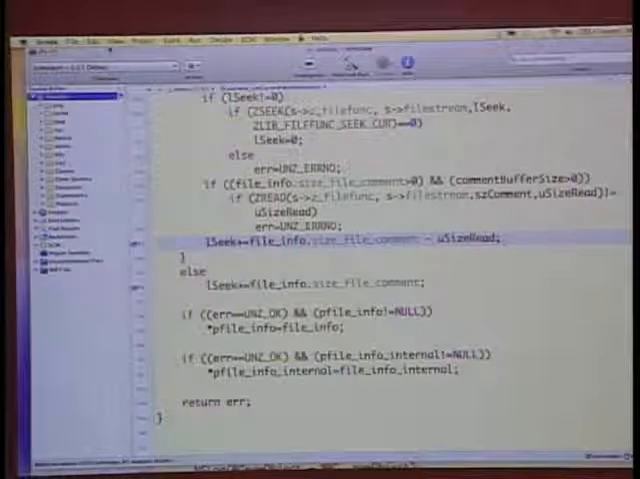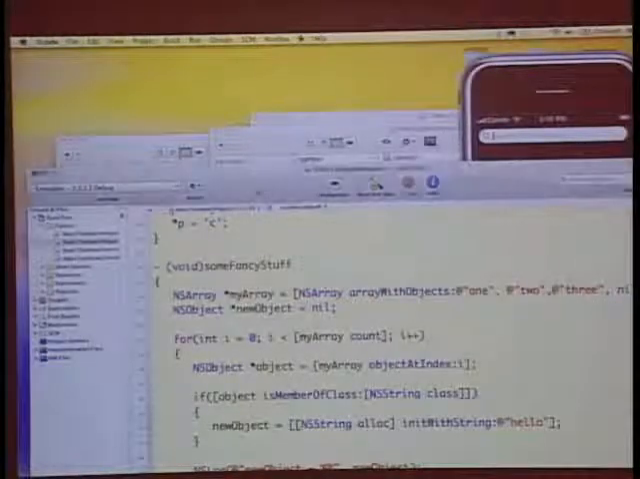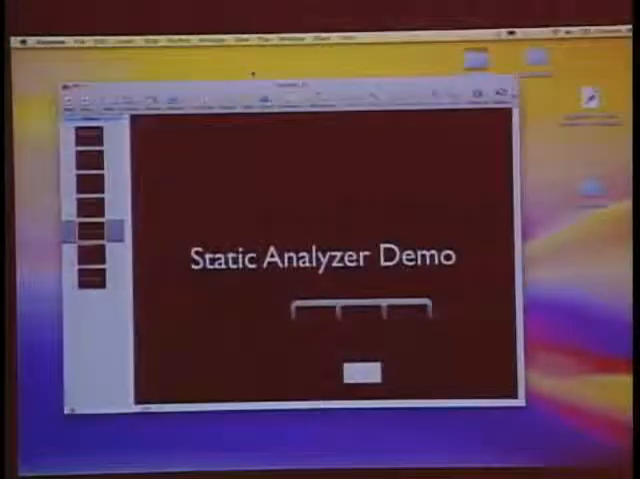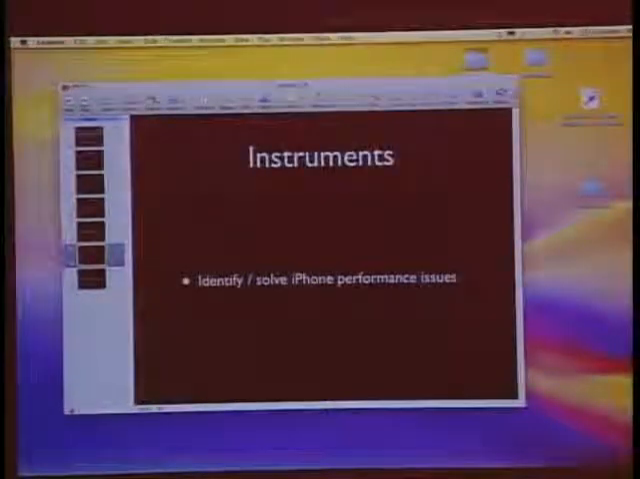The next thing that we can look at, I guess, is we can move on to instruments. As far as instruments goes, basically you can use it to help you identify and then hopefully solve various iPhone performance issues, performance issues related to, another tool for memory allocation type stuff. So maybe you're leaking memory in some terrible way, and the static analyzer maybe misses it. Maybe things are running a little too sluggish; they're too slow. Again, you could use instruments to see where most of your time is being spent.